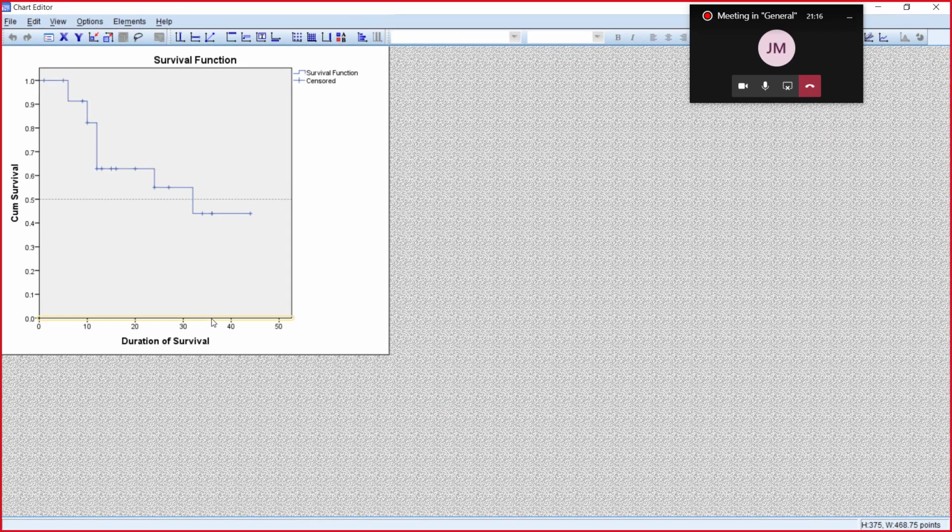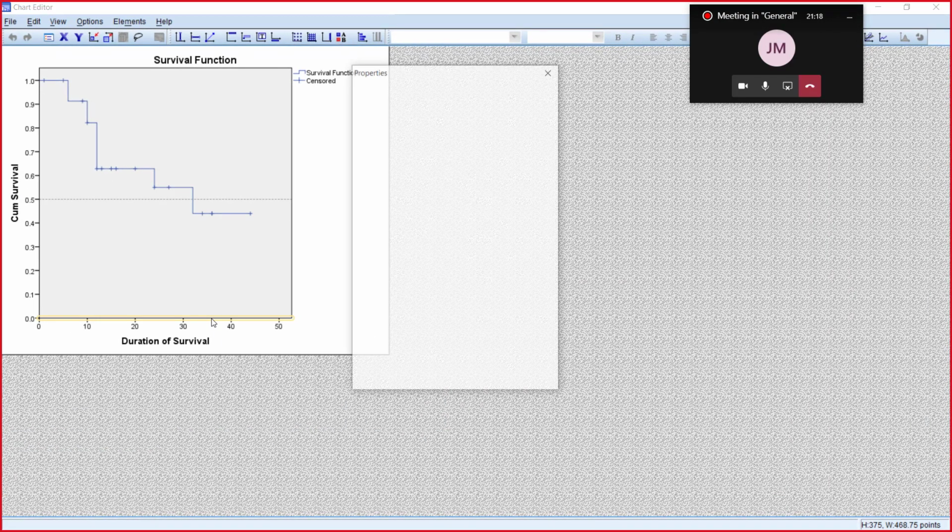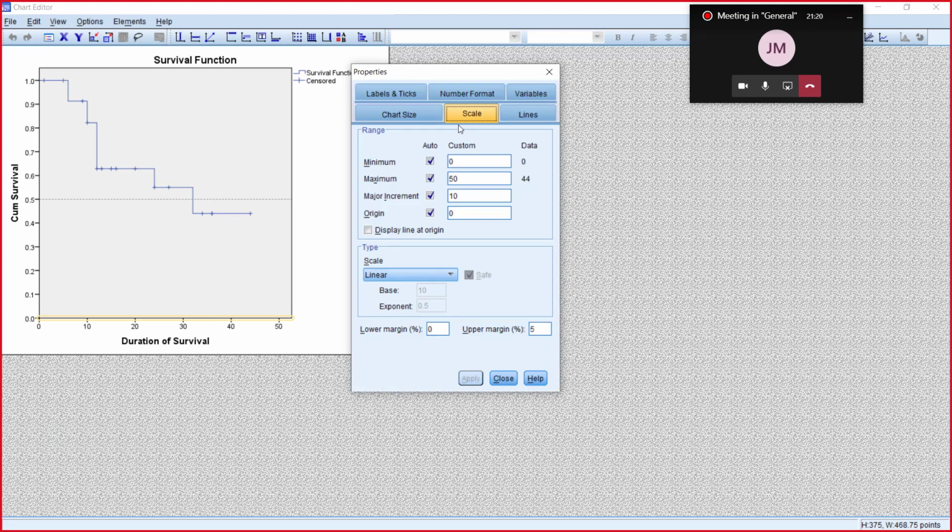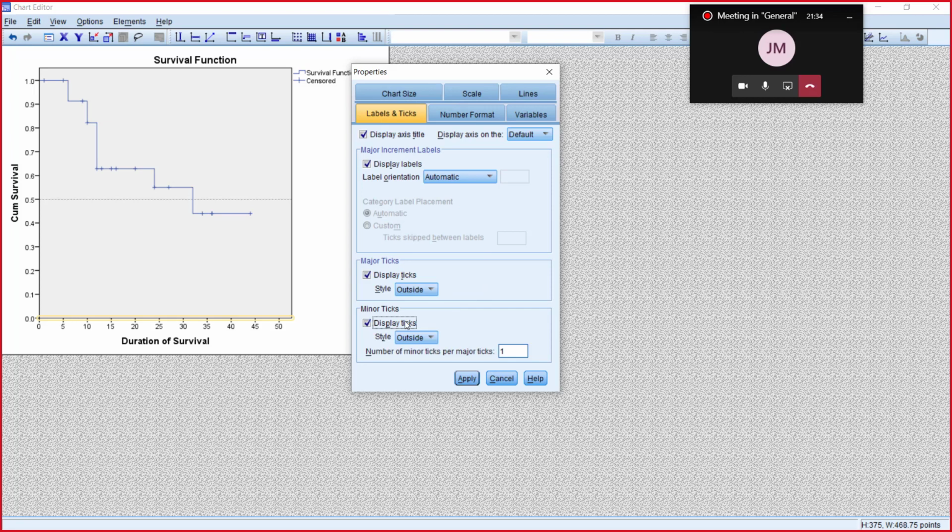How to do this? Double click on this scale. Okay, so right now kita nak keluarkan dia every 5. So every 5, click 5, apply. Lepas tu selang each 5 ni kita nak ada 4 tick. Ada 4 tick. Apply. Okay.